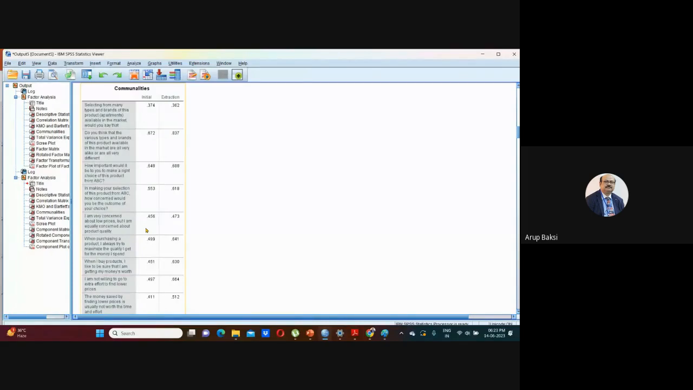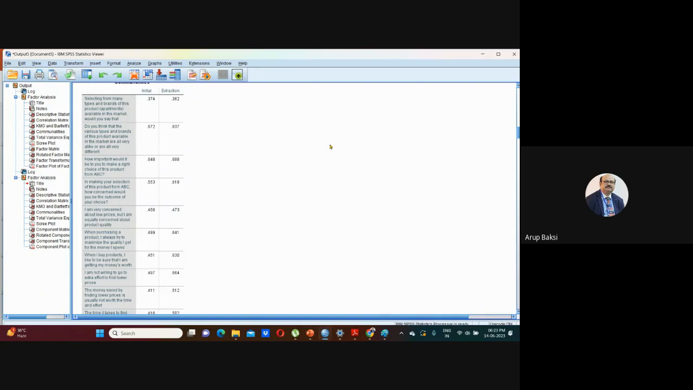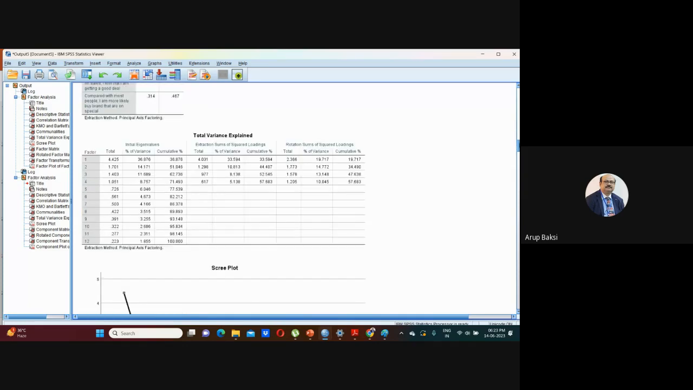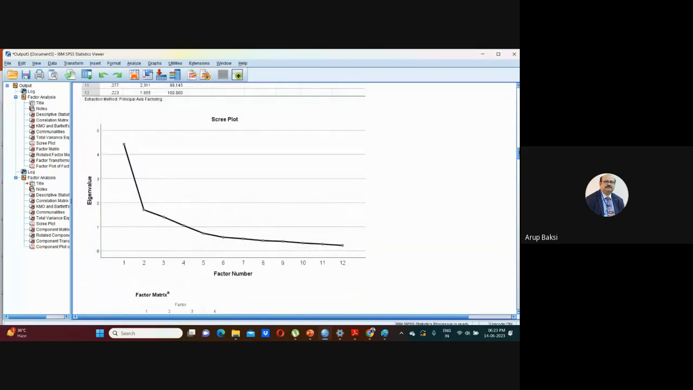Now it will be very interesting to know how these communalities are estimated. How are we getting these figures, like the extraction of the communalities, and how are we getting this total variance explained? So let us see the scree plot first. I told you when we explained the scree plot theoretically, that the scree plot starts from the left-hand top corner of the graphical plot. See, it starts from here and it ends on the right bottom corner.